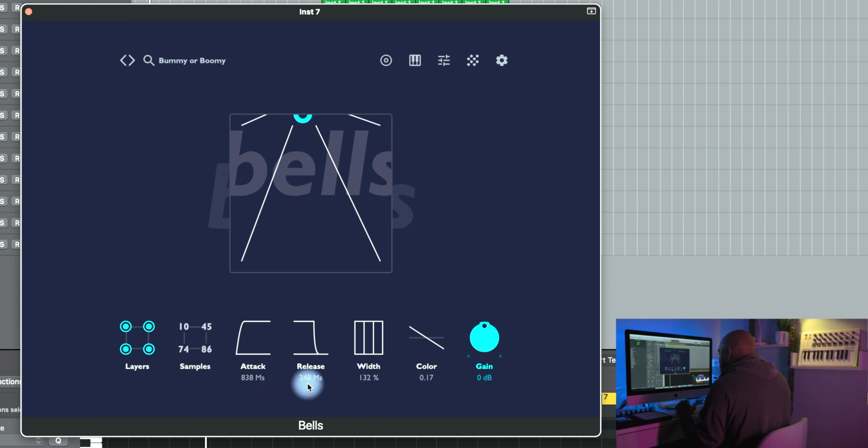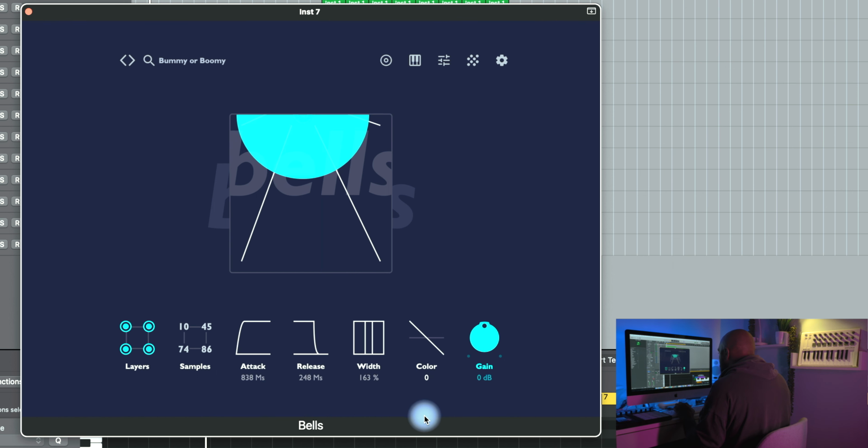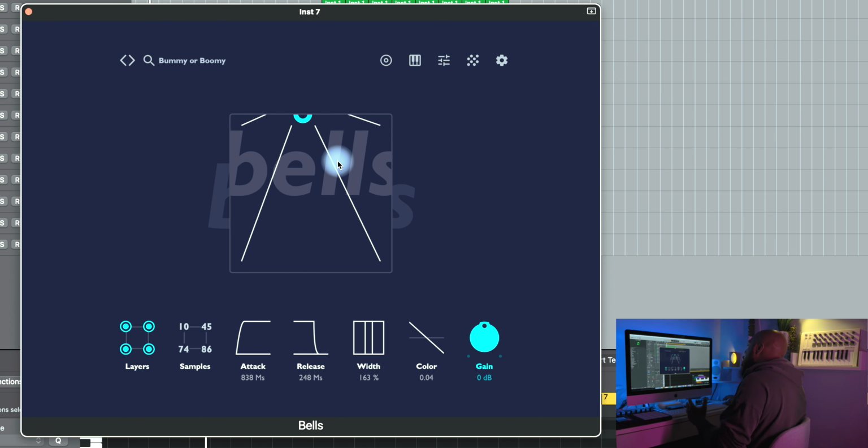So you have your attack right here, you have your release, you have your width right here, which is going to allow you to widen that sound. You have your color, which is going to allow you to kind of brighten it or darken it. And then you have your main gain knob right here. Now, like I said earlier, this thing comes with a randomizer and it's right here in the middle.